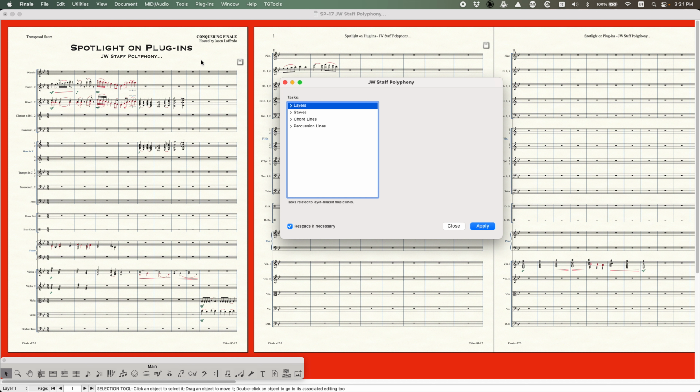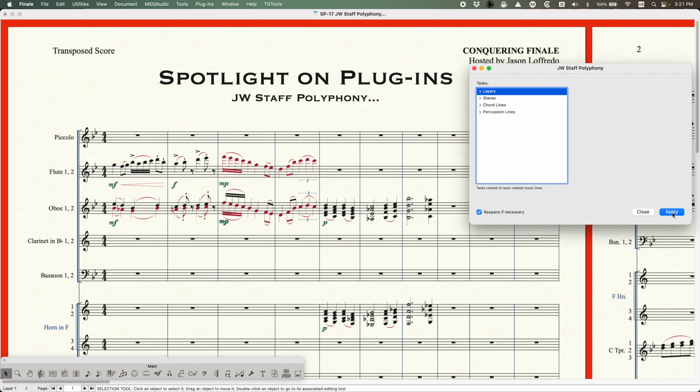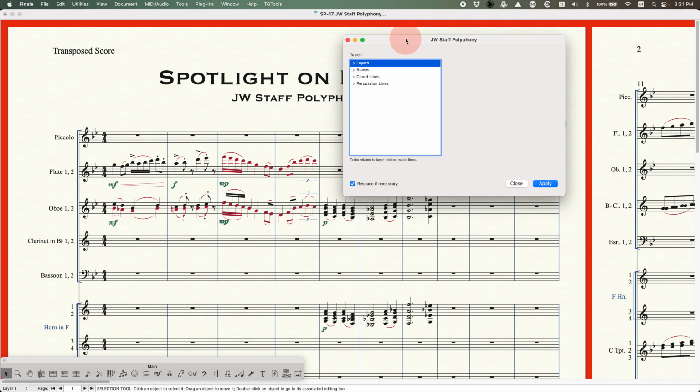And it's really simple to use this plugin. Essentially what you do is you just make a selection of music and then choose what you want to do to that selection and then press Apply and you're good to go. So without any further ado, let's just dive into some of these functions here.